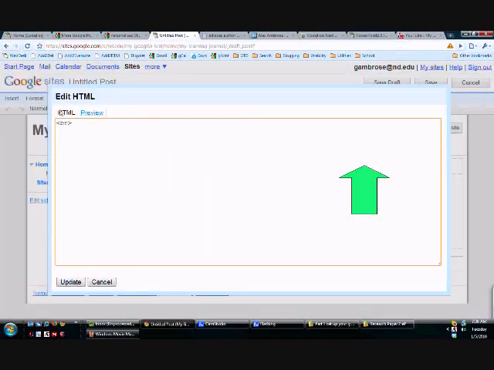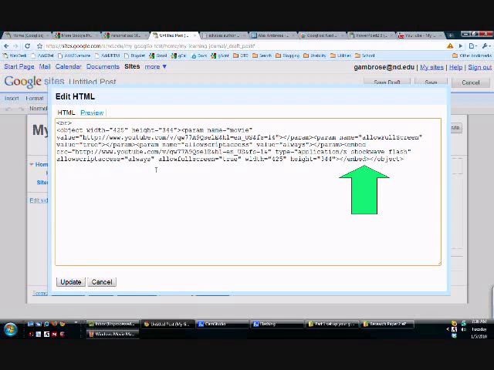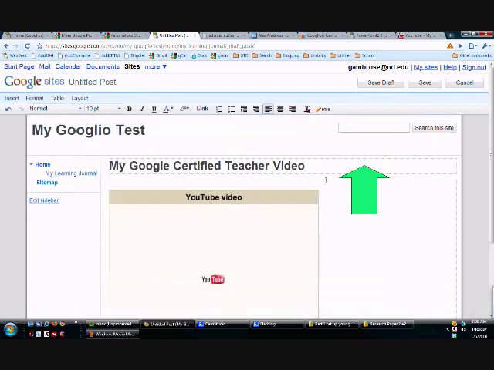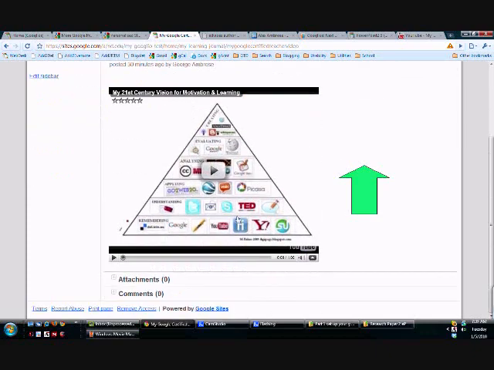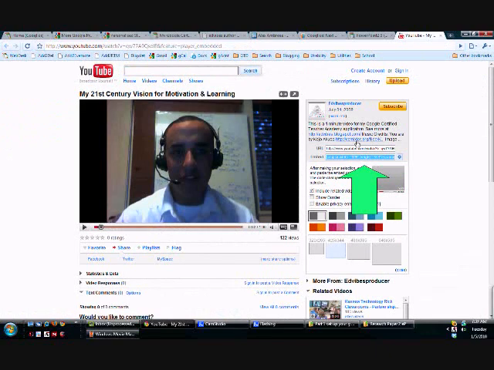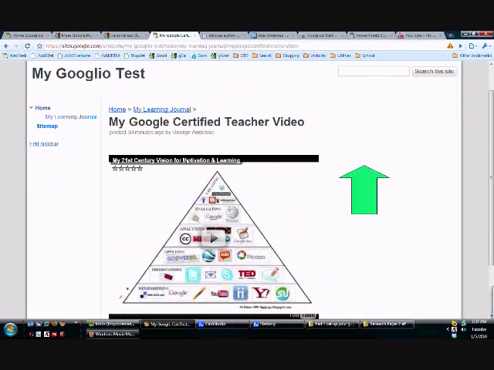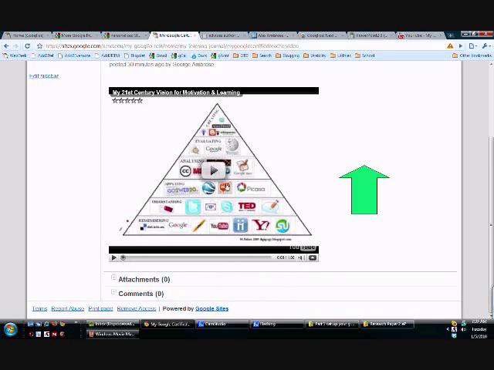And I'm in the HTML mode. I'm going to paste it. Okay, so here's all that messy code that we don't need to know how it works or what it is. And then I hit update and I hit save. And there's my video inside my post. Again, I could have grabbed this link and linked to it, but this is called embedding because I have the video inside.